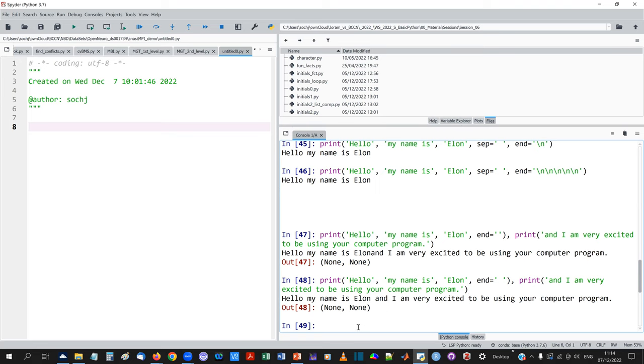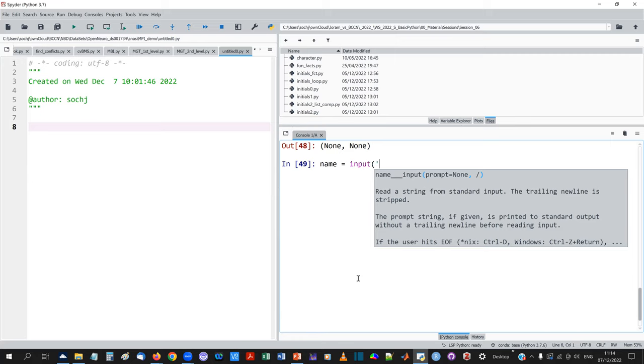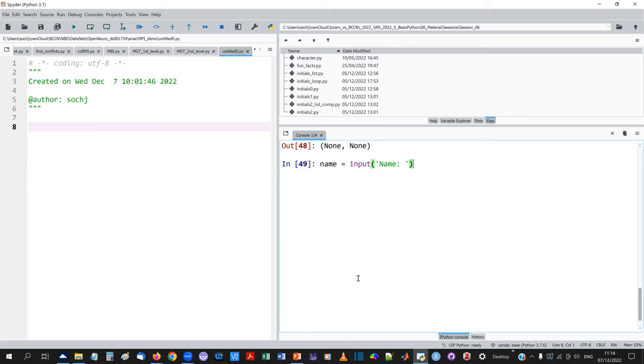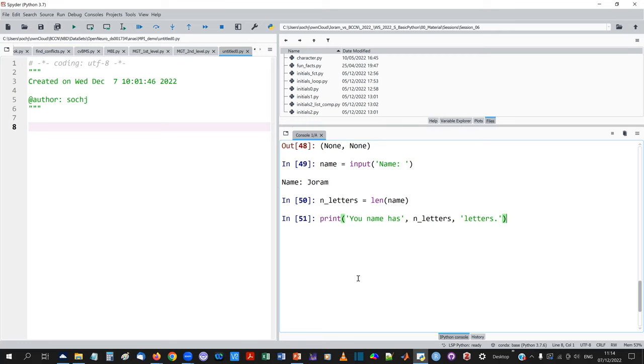Okay, so as I already said, the output values of functions are also called return values, meaning that in that case, name would be a return value of the function input. We can then use this return value to do further things and use it for further calculations, as in this case, outputting to the user how many letters their name has.